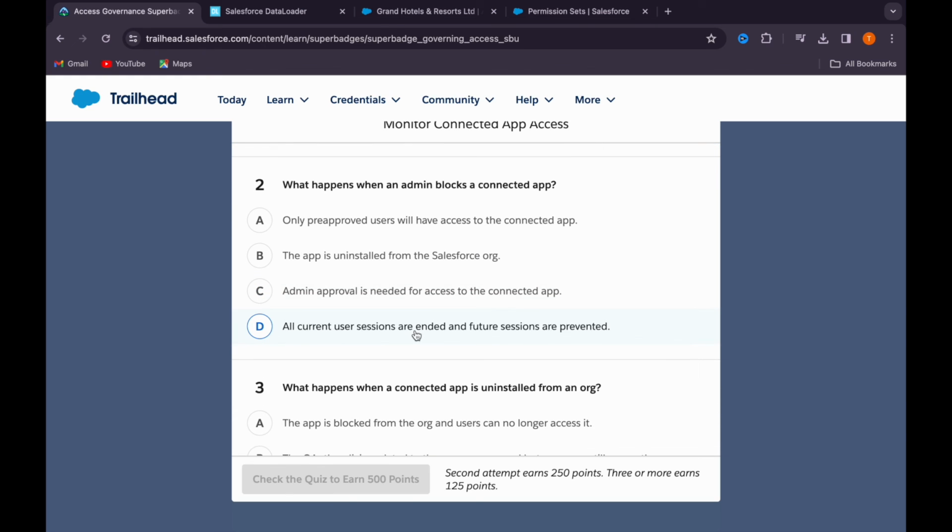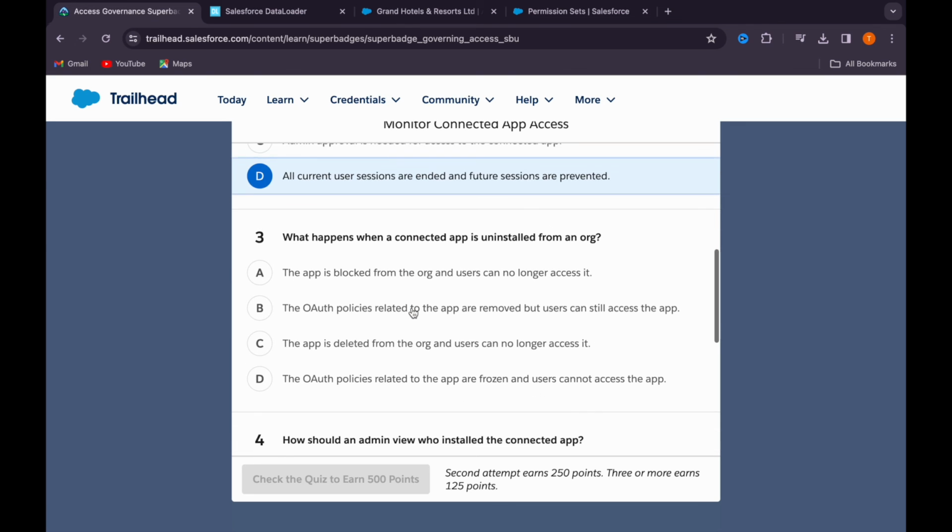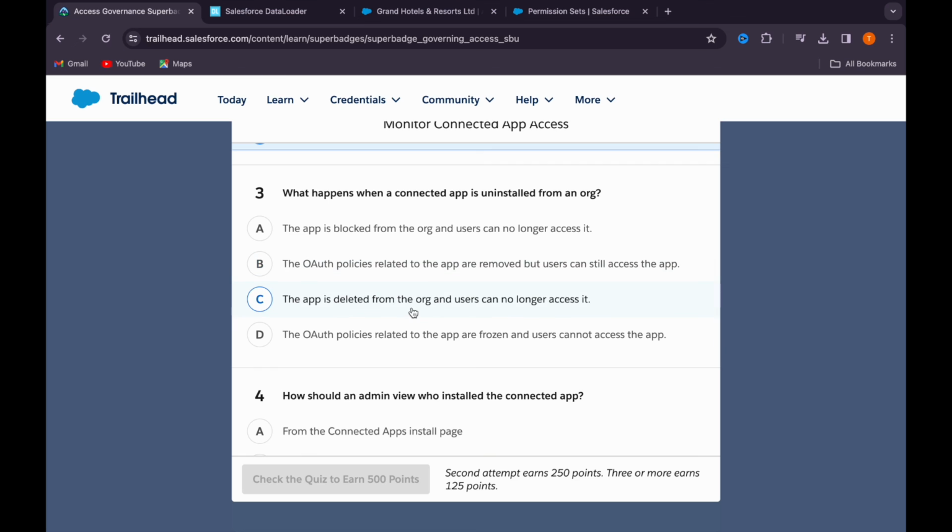Now, second question is, what happens when an admin blocks a connected app? Yes, so if an admin blocks a connected app, then all the current sessions and future sessions are prevented. So D option. Next is what happens when a connected app is uninstalled from an org. Then the authorized policies related to the app are removed, but user can still access the app.